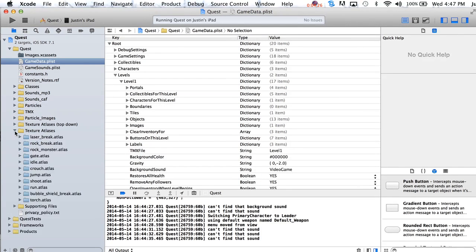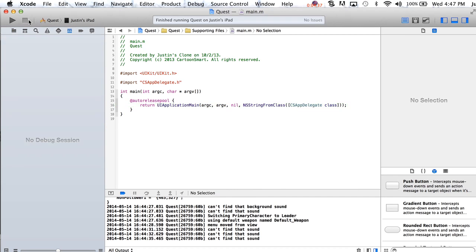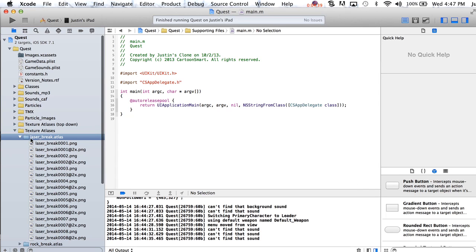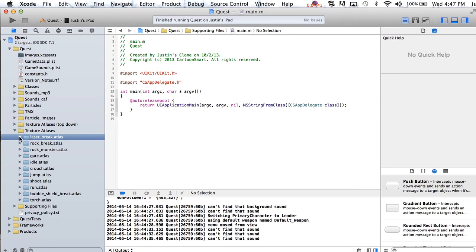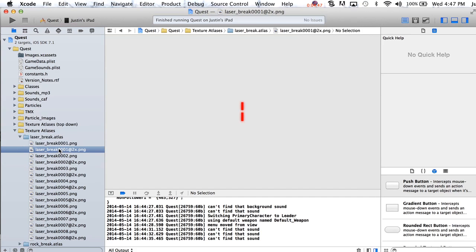And of course, for my laser breaking animation, what I had to do is create a laser_break.atlas file, and that's just a folder name with .atlas in it. Sorry, I had to shut down the app because it was just annoying me. The music started up. So we've got .atlas over here, and then of course all the exported frames inside of there, and you do your standard definition frames in your @2x.